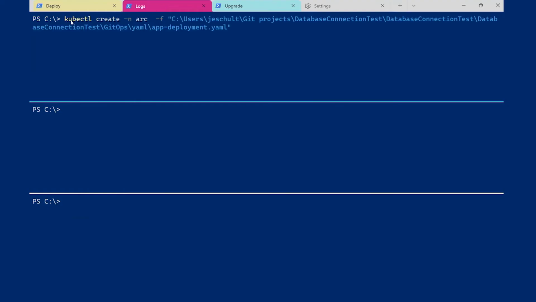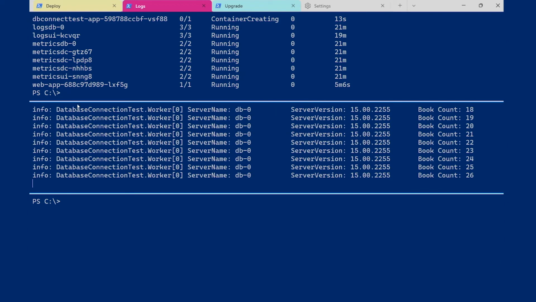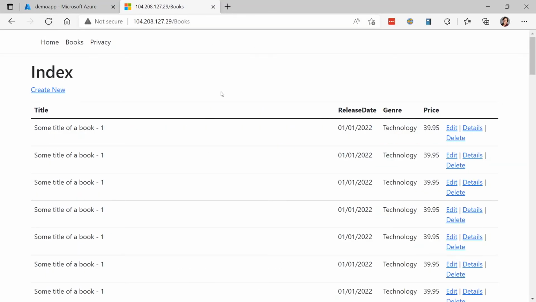I have another program that will insert a new book every second and log information such as what server it connected to and what the server version is. Let's look at the logs to see what's happening once that data is being inserted. Each insert is using the connection and it returns some information to the log. Here, I can see the server name is db-0 and I also see the server version. I can also see those new books listed on the website immediately.